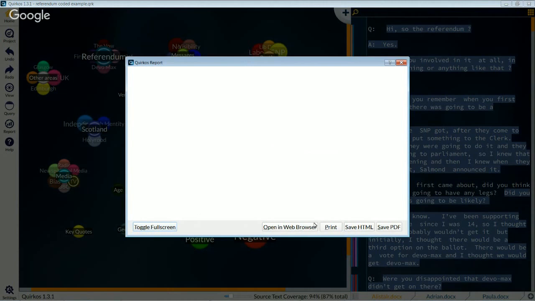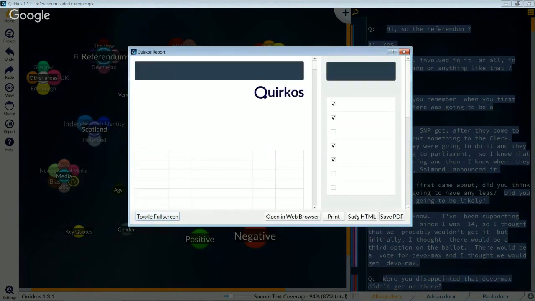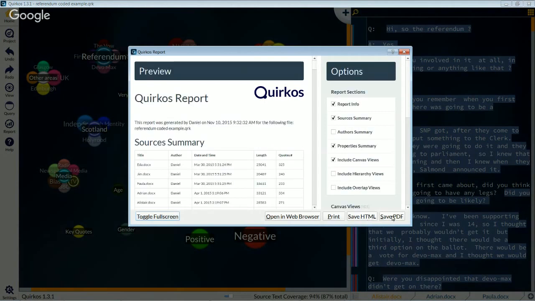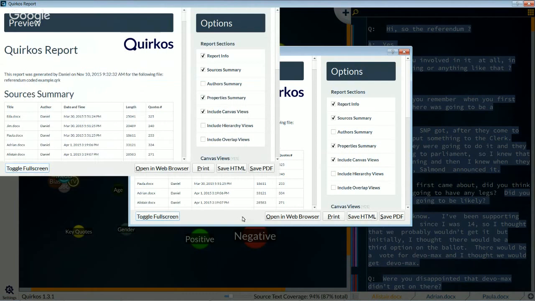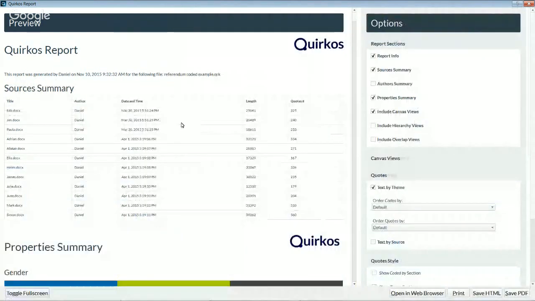And you'll see here, these are the options I talked about. So you can print here directly, save it as HTML, save it as a website, which you can share with other people. Or there's the option here to save a PDF, and also to open in a web browser if you wanted to look at it in more detail in your web browser. So I'll just make this full screen, actually, just so this is a bit easier for us to see.